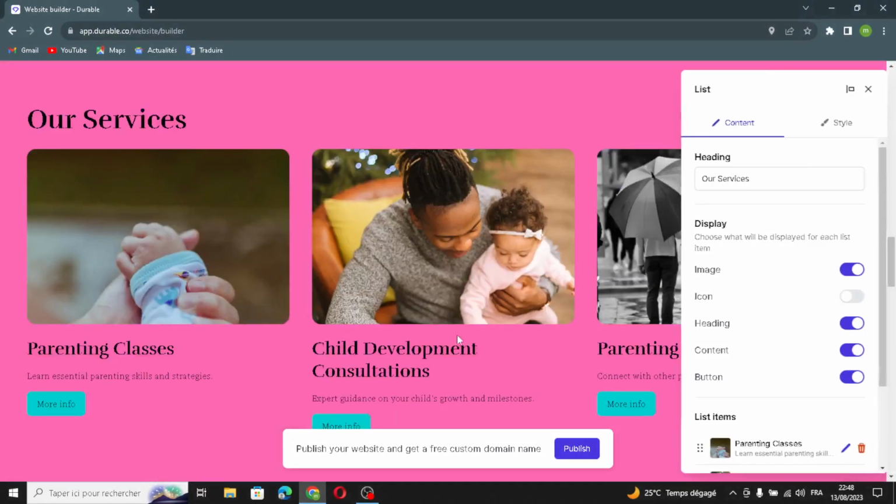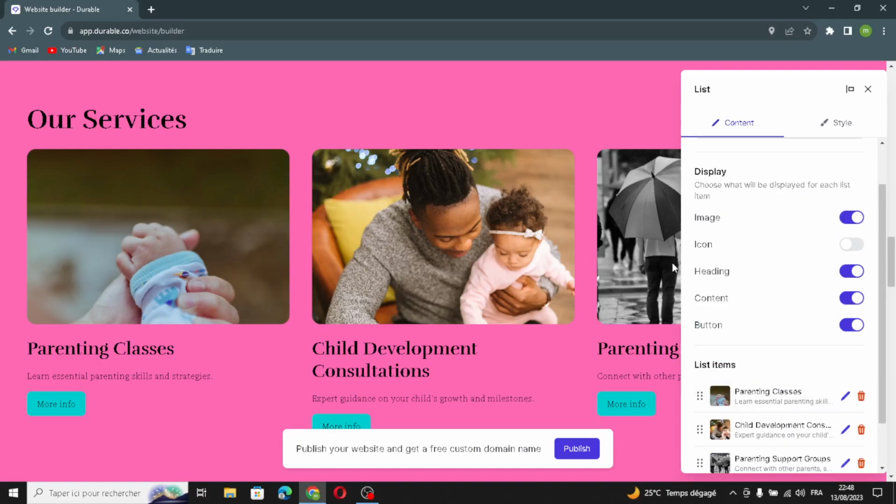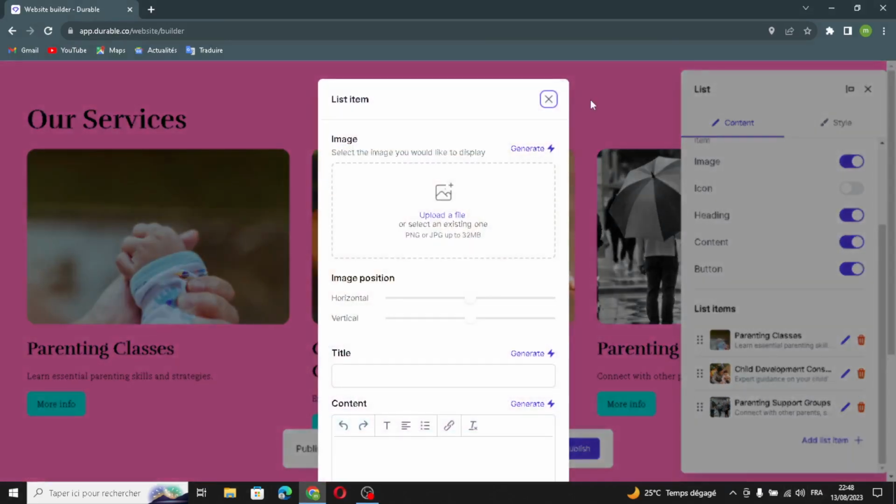This is the list section. You can edit it from here. You can change this. You can manage your display settings. You can manage your image and your icon and your heading and the content, and you can turn this on or off. You can also manage your list items. You can add a list item.